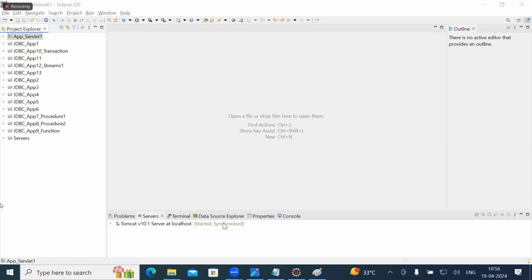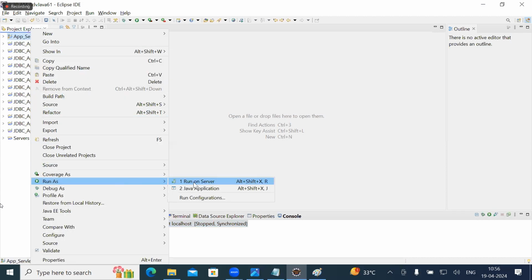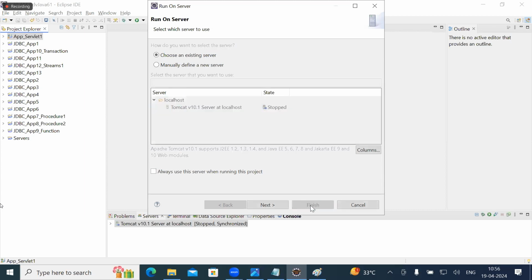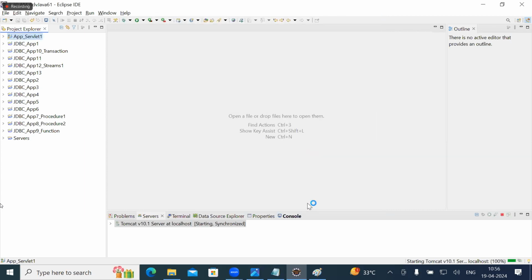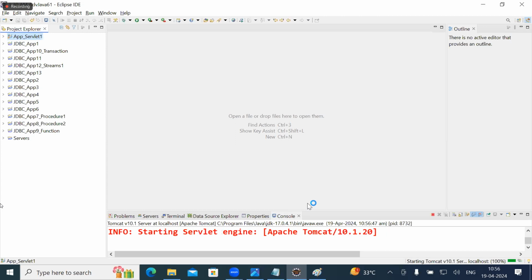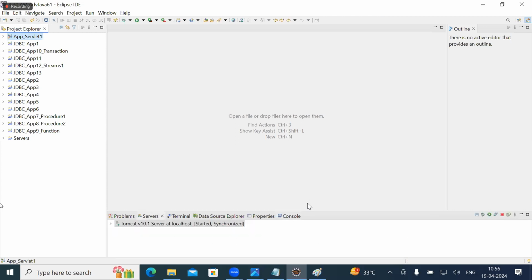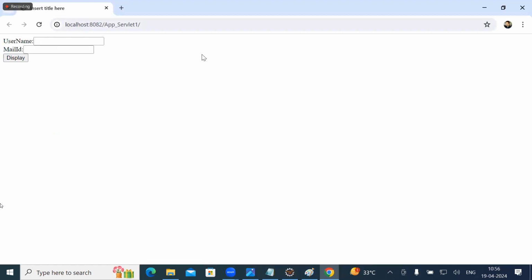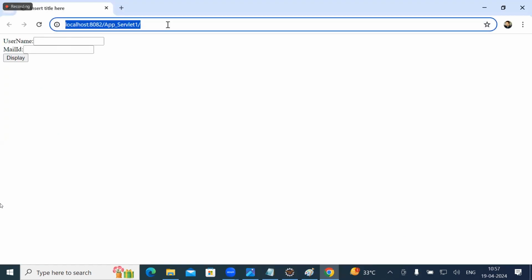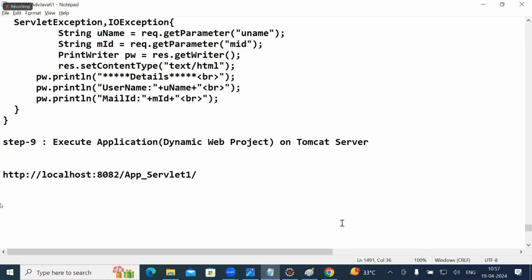So see there, I'm running once again. I'm stopping the Tomcat. I stopped Tomcat. How I stopped means here one button will be there, the start, stop button. So right click, run as, run on server, select it, click on finish. The control will go to the web browser. It only will activate the browser. You can see the URL here in the web browser.